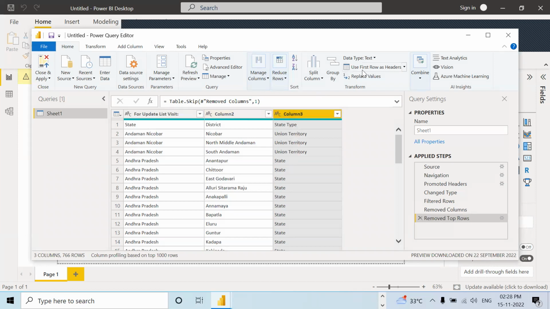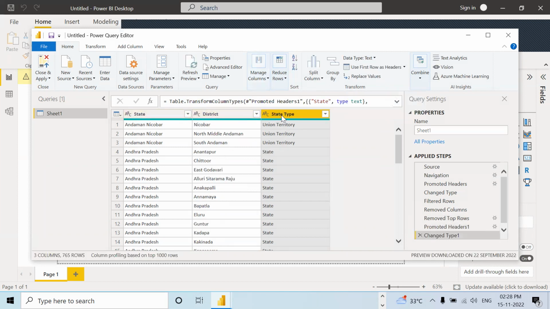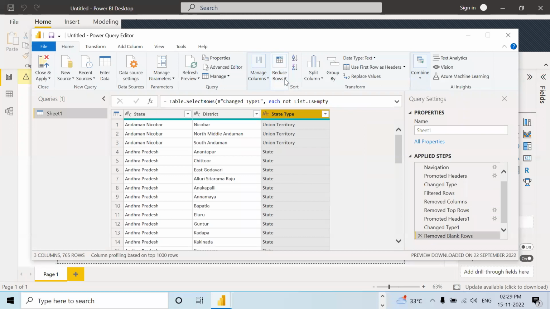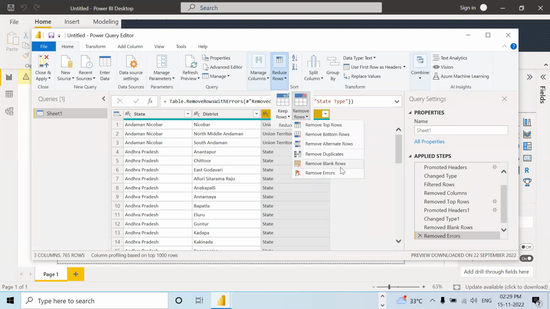For that, there is an option in Home itself, that is Use First Row as Headers. You have to click over it. Then that will become the column header, right? There are some more options in Remove Rows, like removing blank rows. It will make your data set cleaner. And if some errors are there, they can also be removed with Remove Rows. The last two options, Remove Blank Rows and Remove Errors, you can use in every data set.